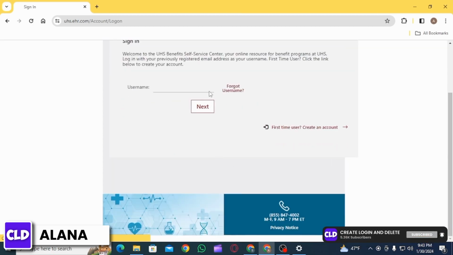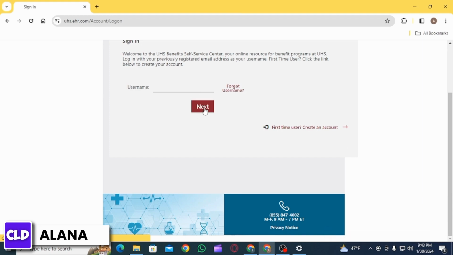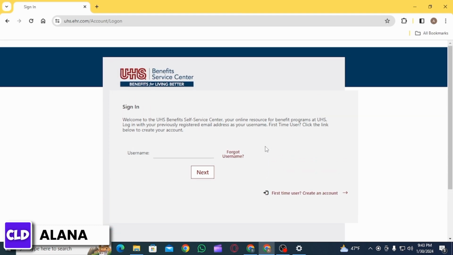After that, you will have to enter your password and then click on the sign in option. Now, if you are a first time user, you can create a new account. For that, click on first time user create an account option, which is given below.